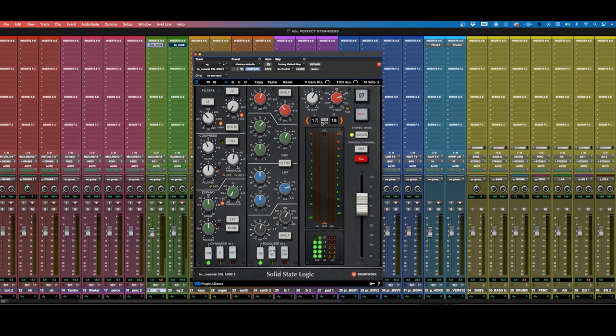You can pick whichever ones, and then as you're going through those, it just might all kind of fall into place, like finding the missing piece to the puzzle, and there's your sound that you need. So love, love, love the Brainworx console SSL.